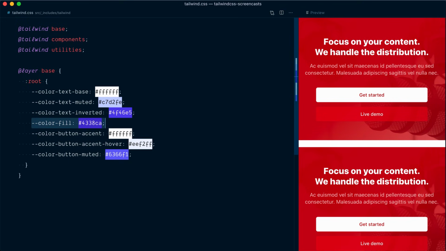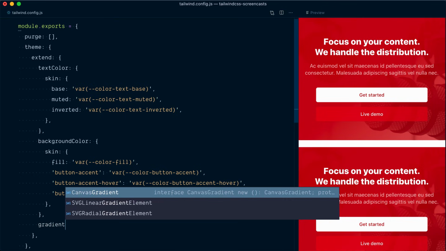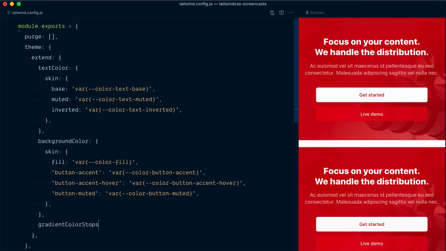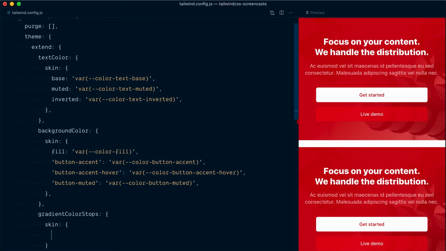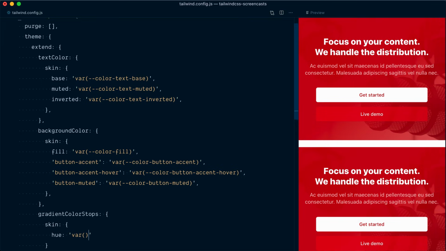But since it defines gradient stops, we're going to extend another object, which is the gradient color stops object. Once again, let's scope out to a skin object, and we'll call this one hue. And like I mentioned, we'll consume the same CSS variable as the fill, so color fill. Right, so now we should have all our themeable color utilities available.